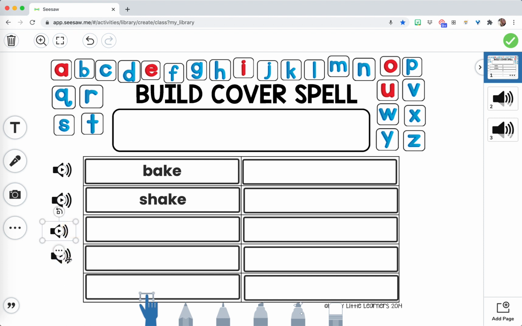And you can lock these right there so that they can't move the image around unless they unlock it. But then they can hear the words and type it, or hear the words of the directions, or however else. So I hope that's helpful.